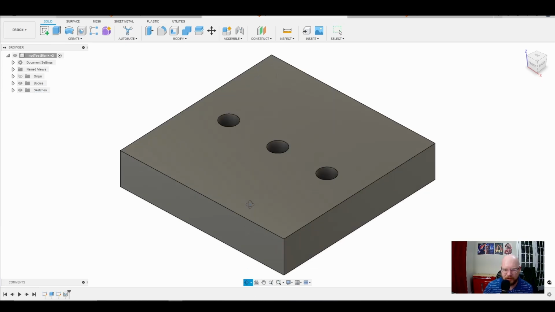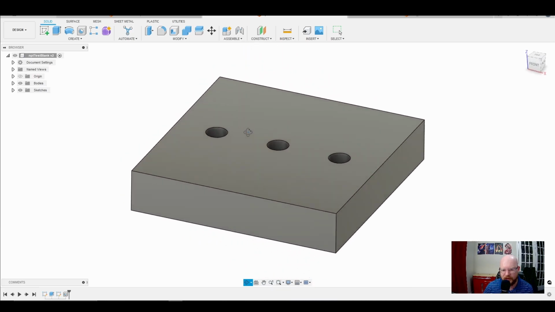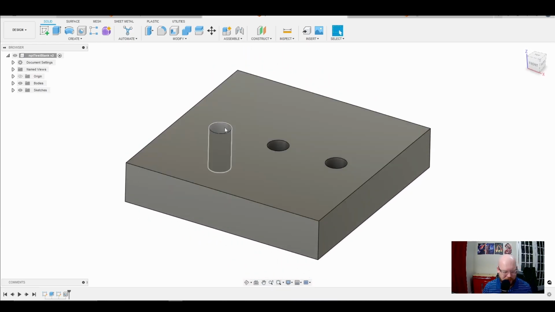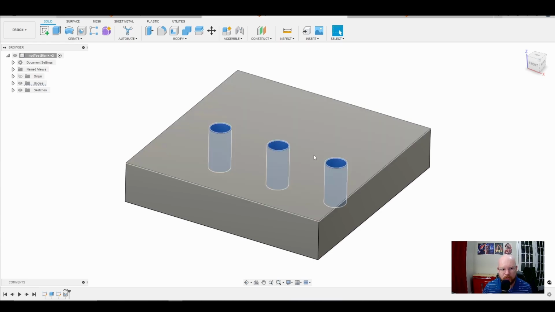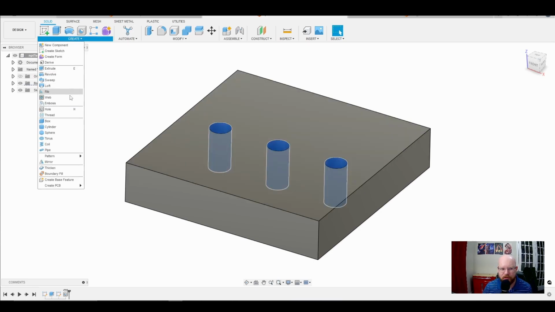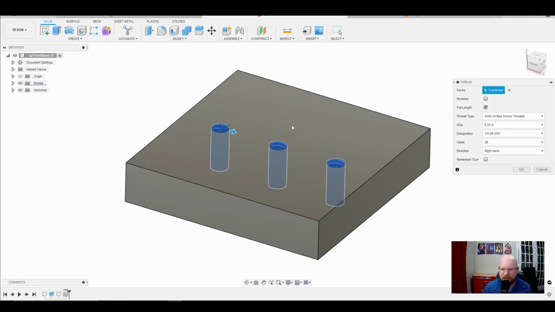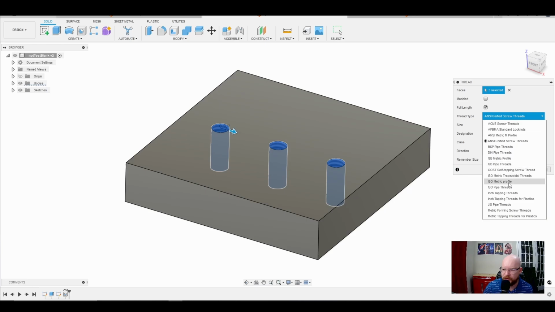Typically, after I create the holes, I would just select the holes, go to create, and in the drop down window go to the threading operation. Fusion does a good job at choosing the thread you're probably looking for. So here would be 1/4 20. However, you can use the thread type drop down window here and select the standard or the thread type that you so wish to use. Unfortunately, I struggled because I could not find the NPT threads anywhere in here.